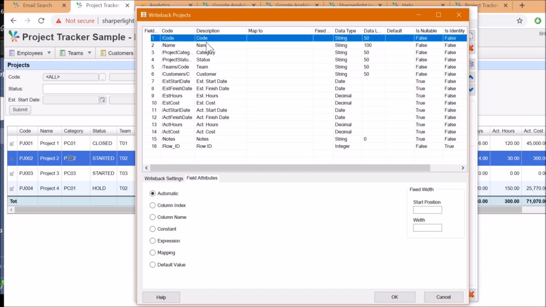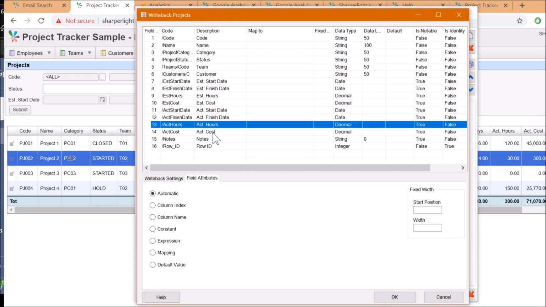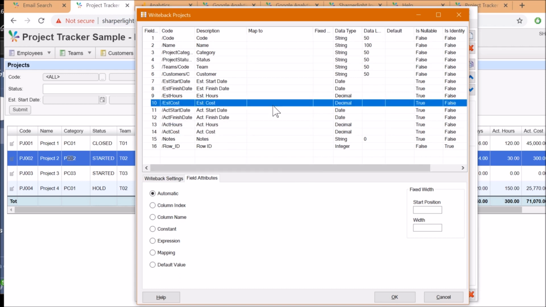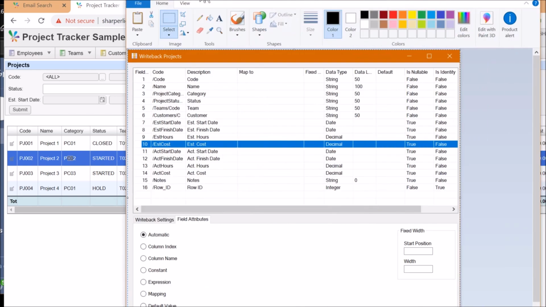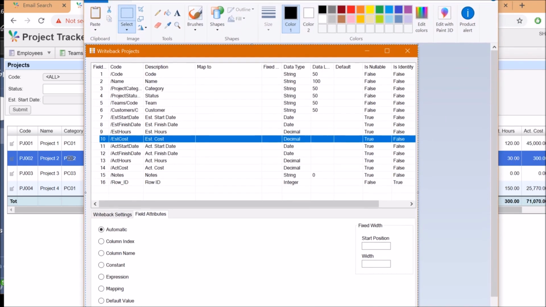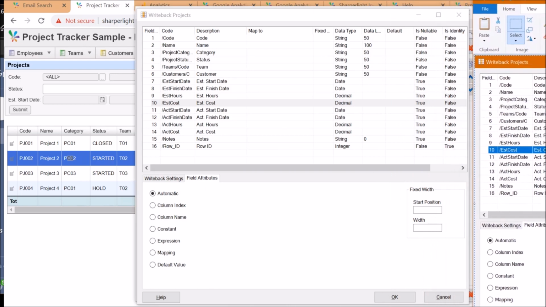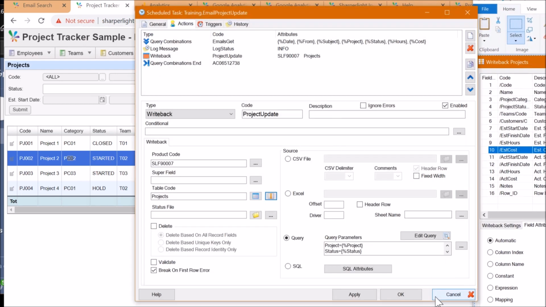So we'll create a query that retrieves the existing record, and what we'll do is we'll just substitute in if we provided a value for the status and actual hours and cost. I'm just going to grab a screenshot of this and I'll place it in Paint, and we'll just keep this on the side. Let's close this window and then we move across to the query.